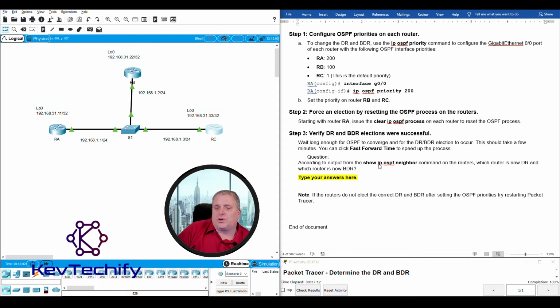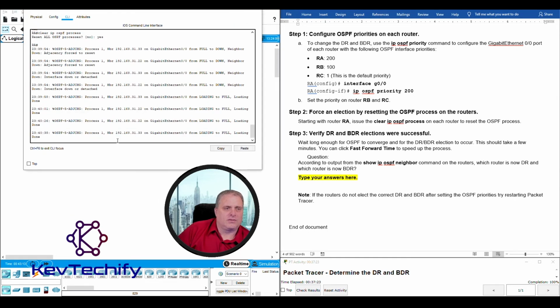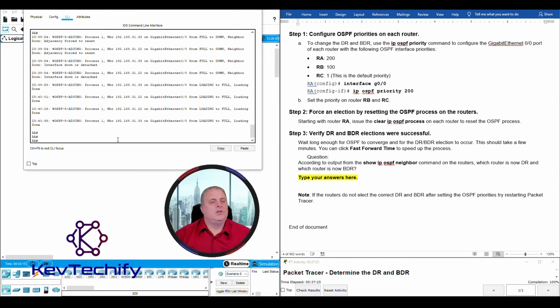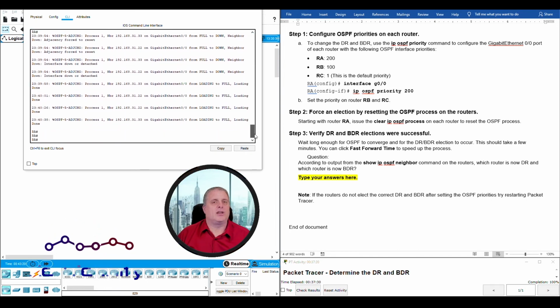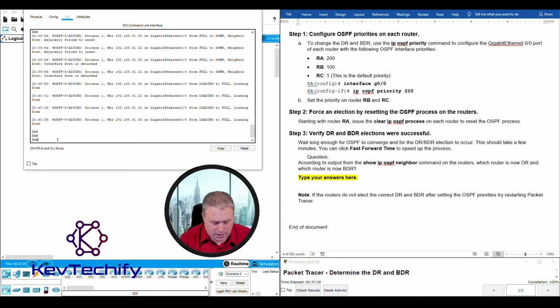According to the output from the show IP OSPF neighbor command in the routers, which router is now the designated router and which router is now the backup designated router? Let's go ahead on router 1. Hit enter. Notice we don't get any of that election information because we turned off all that debug information for the OSPF adjacencies. We don't get any elections or LSA being passed back and forth. But let's go ahead and enter that command in. Show IP OSPF neighbor.